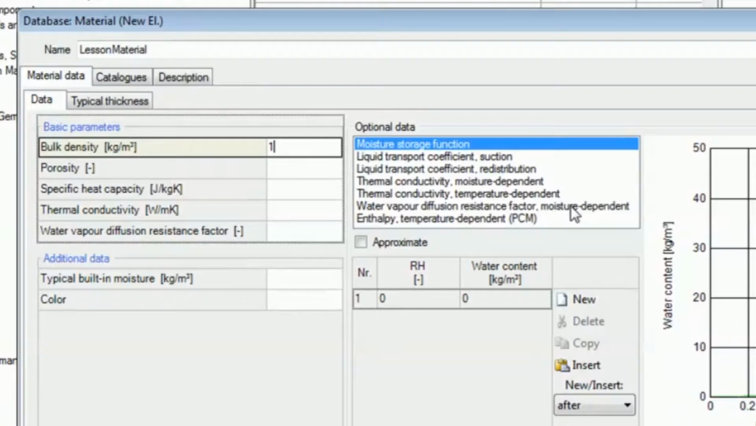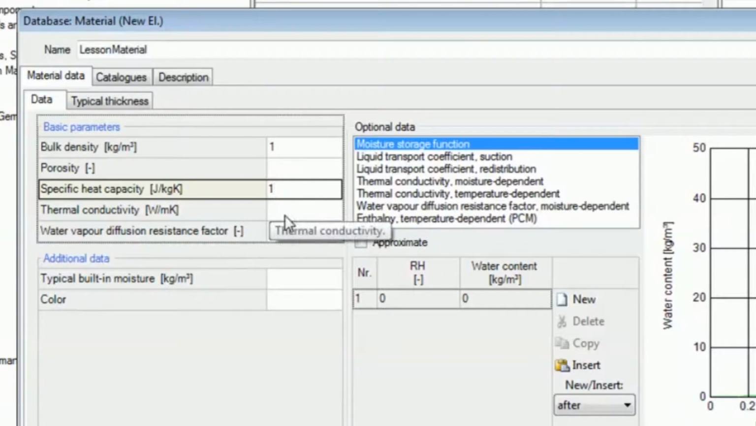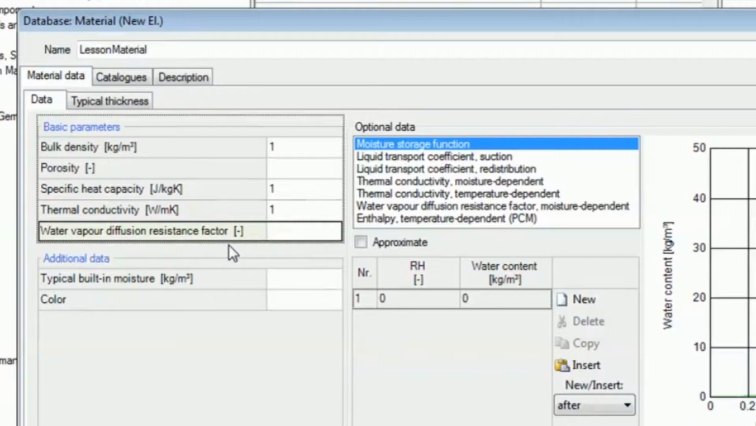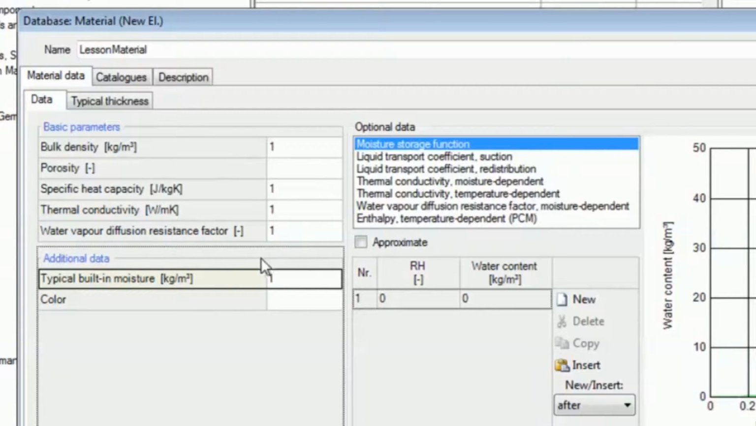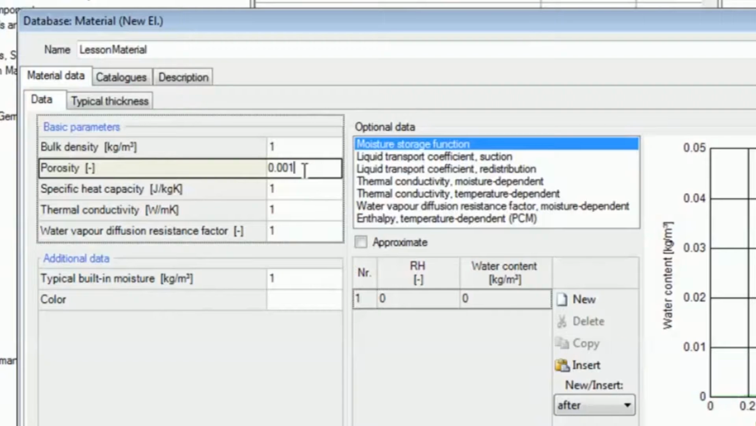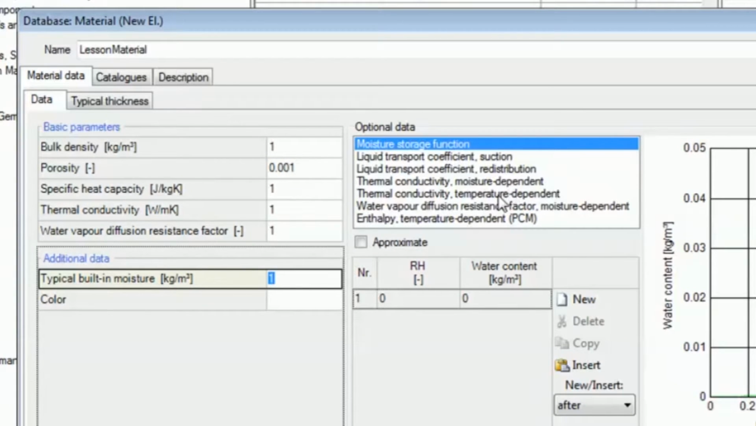We just enter density 1, heat capacity 1, thermal conductivity 1, and then water vapor diffusion resistance factor. I'll also put 1, but we actually don't need it, as we won't calculate humidity. Typical built-in moisture, also for the same reason, we actually don't need it. Porosity, I'll put something very small here. Okay, that's about these data.